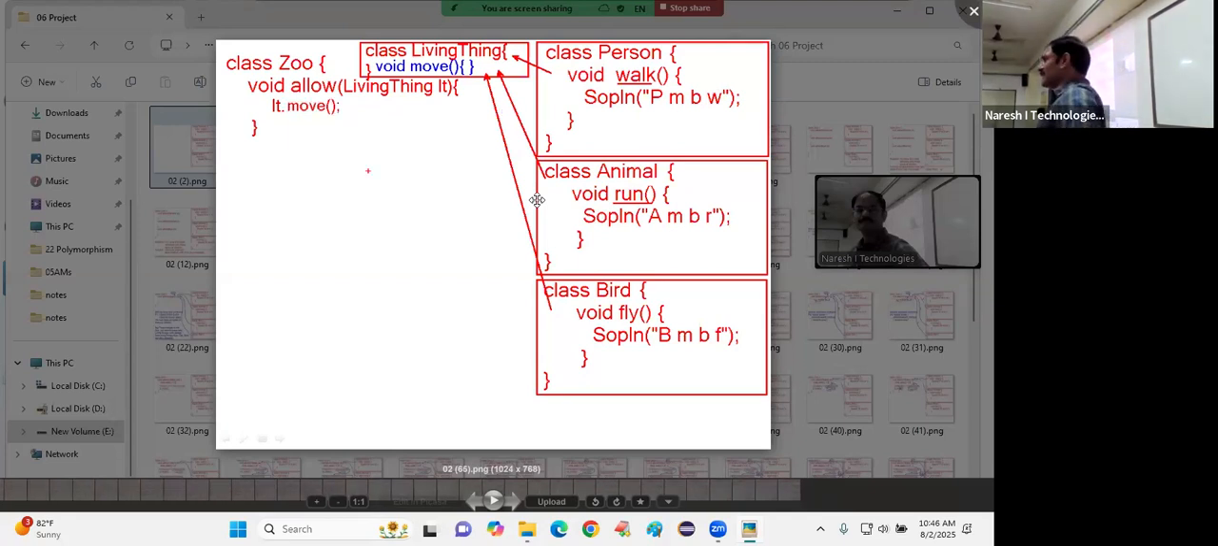And tell me, is the program compiled? Does this entire program now compile or not compile? Hello? Compile or not compile? Compile now. Why compiled? LT dot move. Is the method move available in the LivingThing class? Yes. Any compile time error? No.